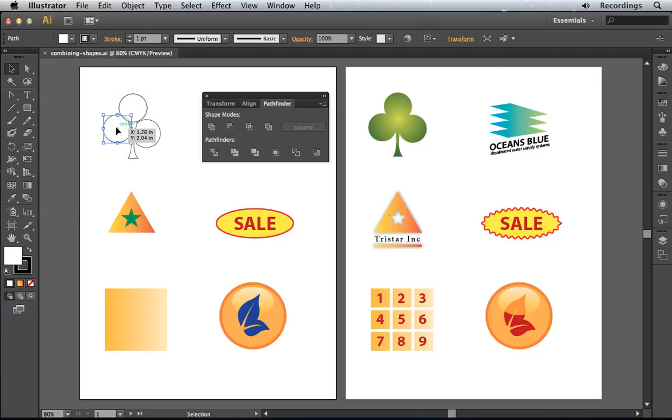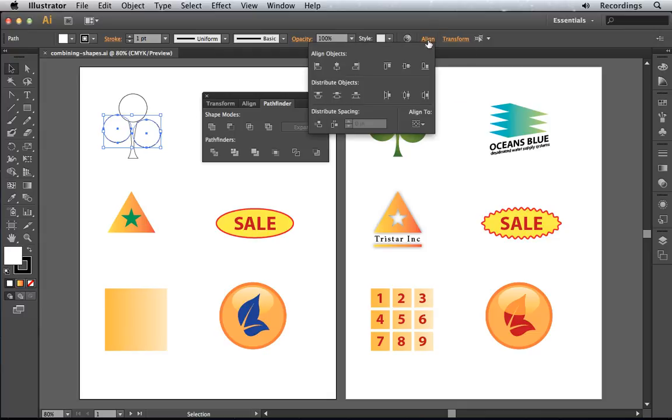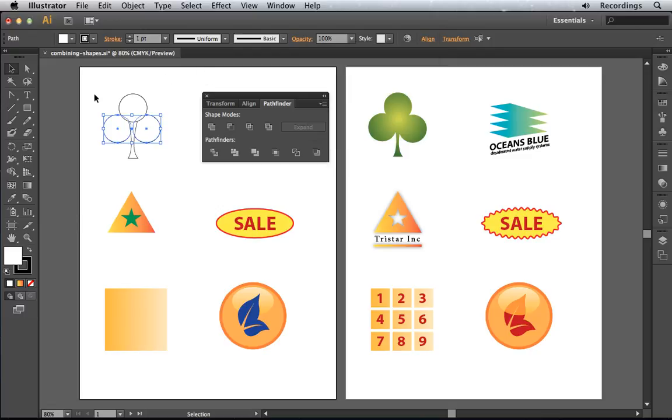Now, as soon as you've got multiple objects selected, you can use some of the align settings that appear in the control panel to align objects. For instance, these two I would like to vertically align at the top. And now let's select all of the objects and combine these by clicking the Unite button in the Shapes Mode section of the Pathfinder. And we've created a single path out of 4 original paths.